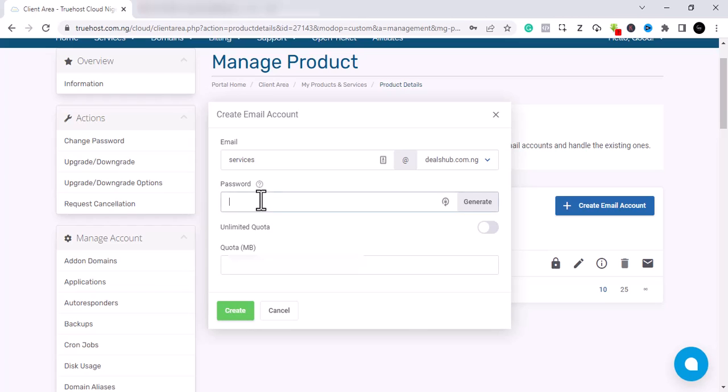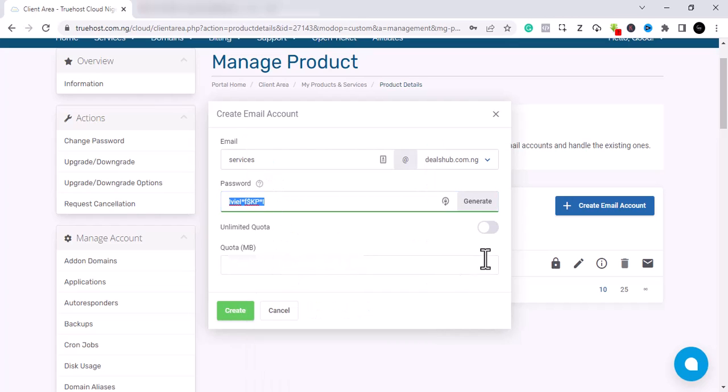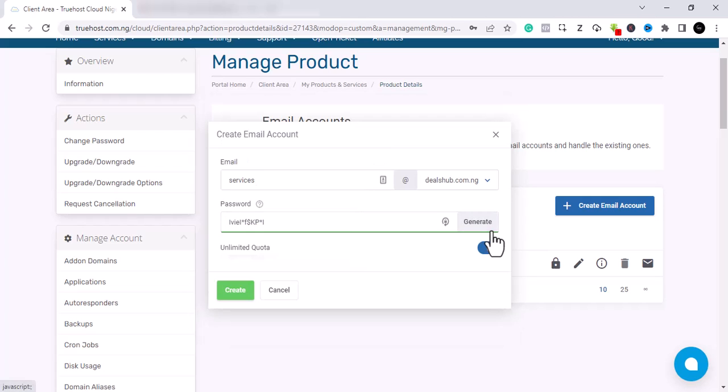So let me just use services@thedomainname.com. So now you just need to create a password. You can easily generate one here, but I'm just going to create one. Okay, let me just generate a password and that'll be all. So this is a password I've generated, and I'm going to copy that. And unlimited allocation, this depends on your host. You may not need to turn this on or off, but I think this is fine. So you just click on create.